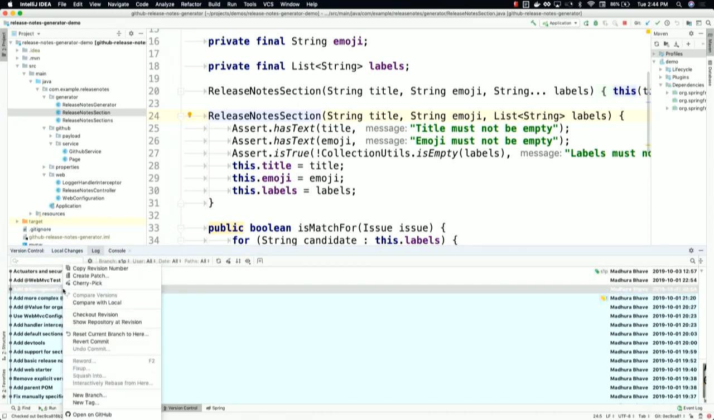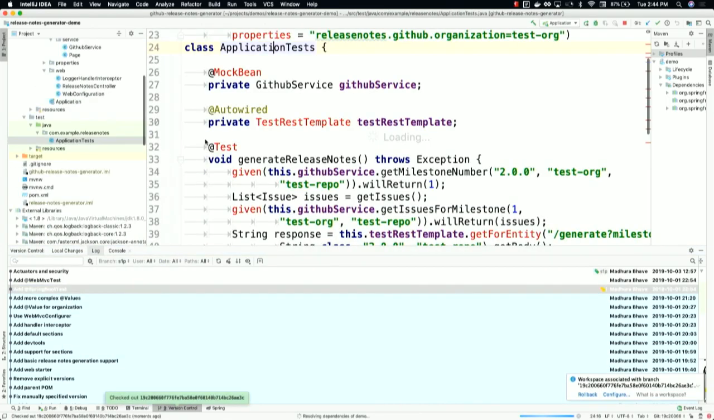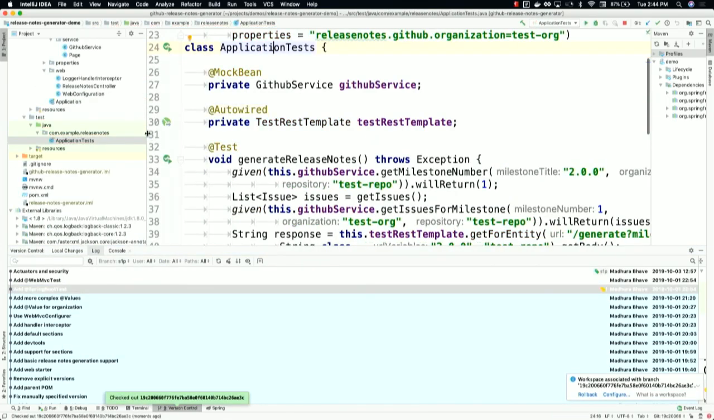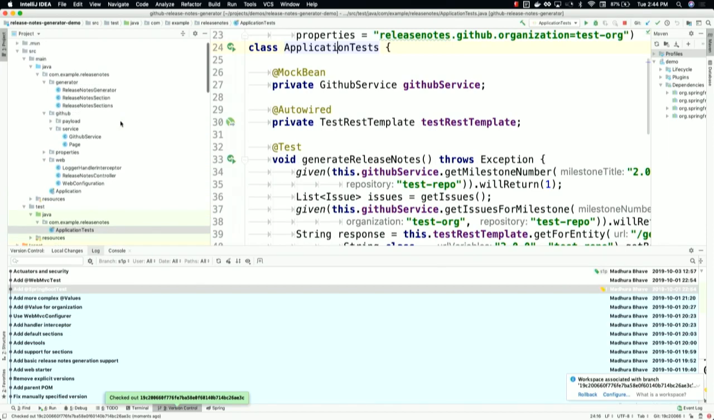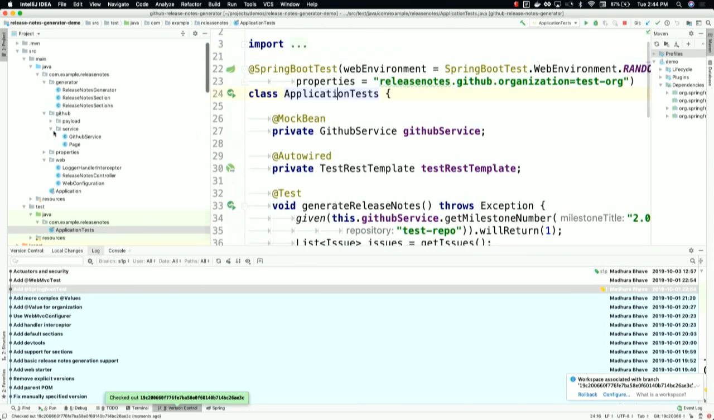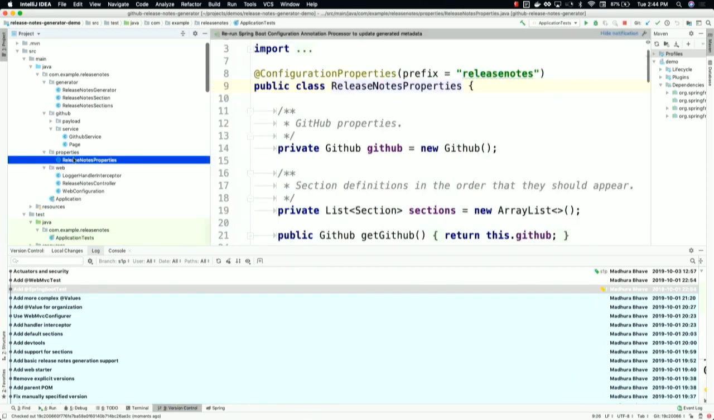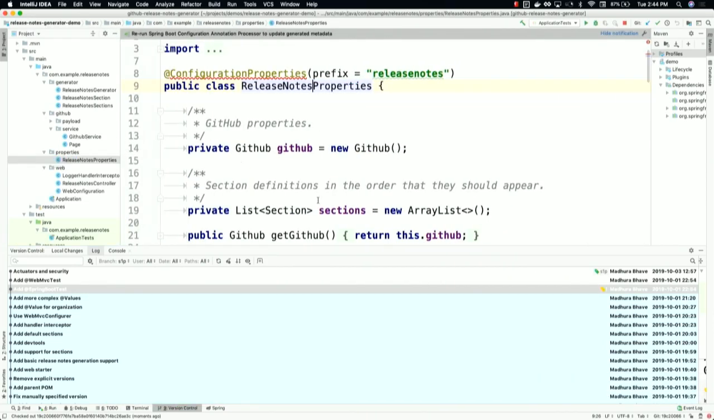And I don't know if this somehow messed up. Sorry, I think the rebase that I did just before the talk looks like it messed up my configuration properties.